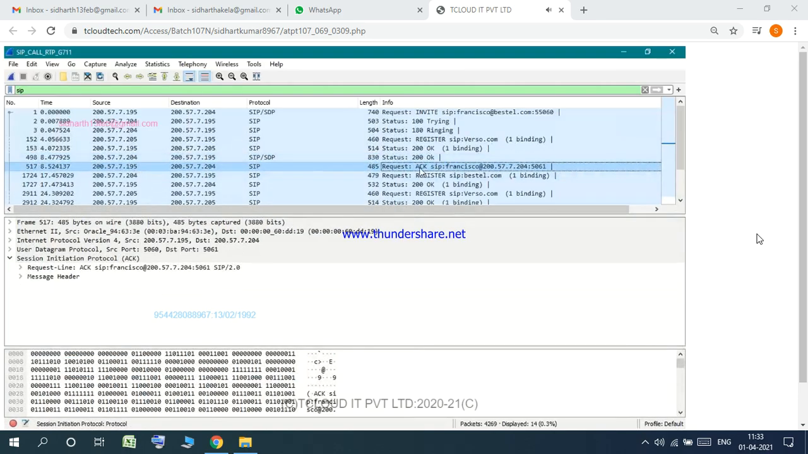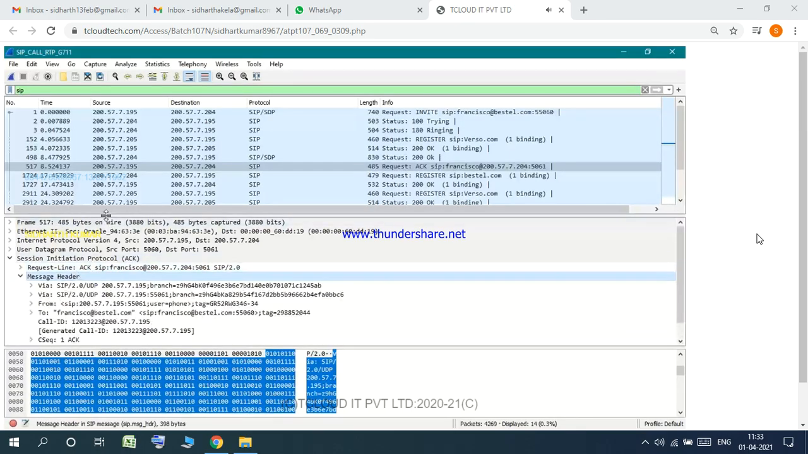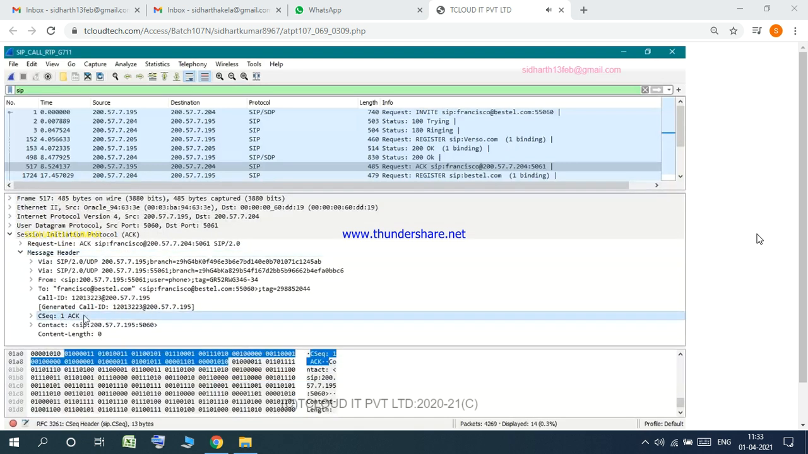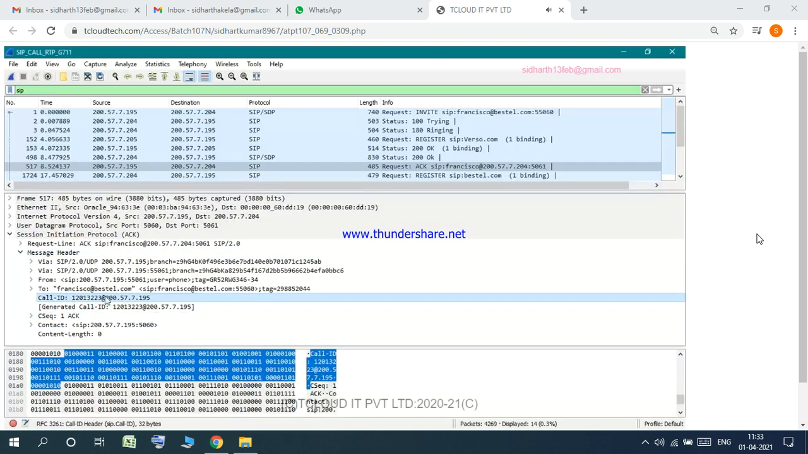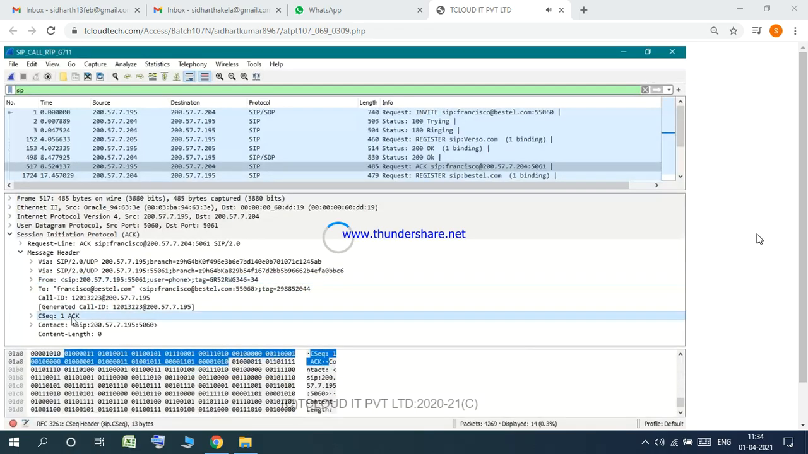Acknowledgements are typically sent for the final responses, because the server reported with this final response 200 OK, and the client is supposed to send an acknowledgement for that. So it is reporting that I am sending an acknowledgement to the Francisco guy. SIP version is 2.0. I'm going to tell him that, hey, I'm sending you the acknowledgement for this particular call ID with this to tag and from tag that we have used. So you can easily understand that I'm sending this acknowledgement message as part of your 200 OK message.